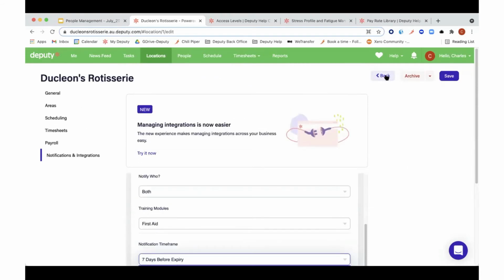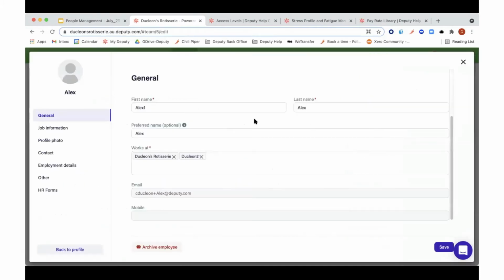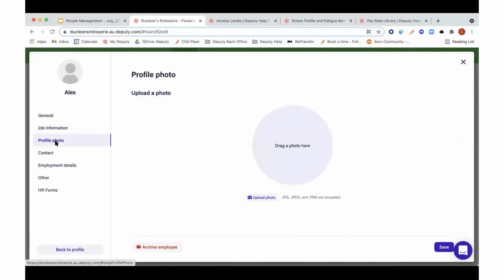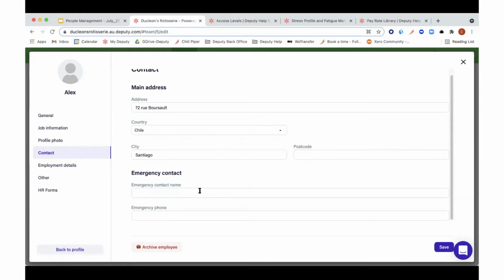Now we've done this. Let's go back to our People tab, back to Options, Edit. And so here we go. So this is what we just did. Profile photo, pretty self-explanatory. You can upload a photo. They can do it. You can do it. Contact details, that's where their main address is. So the address, the country, city, postcode. If they have any emergency contacts, first name, last name, the phone number, and so forth.